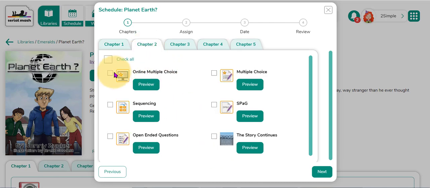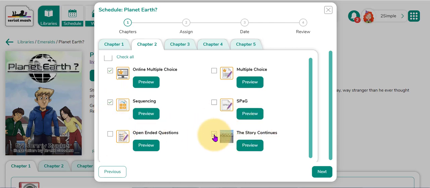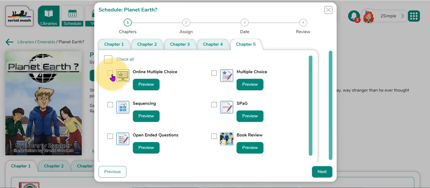Let's have a look at chapter 2. I'll do the same, multiple choice. This time I might get them to do the sequencing activity and again do the writing template that follows on from the chapter.